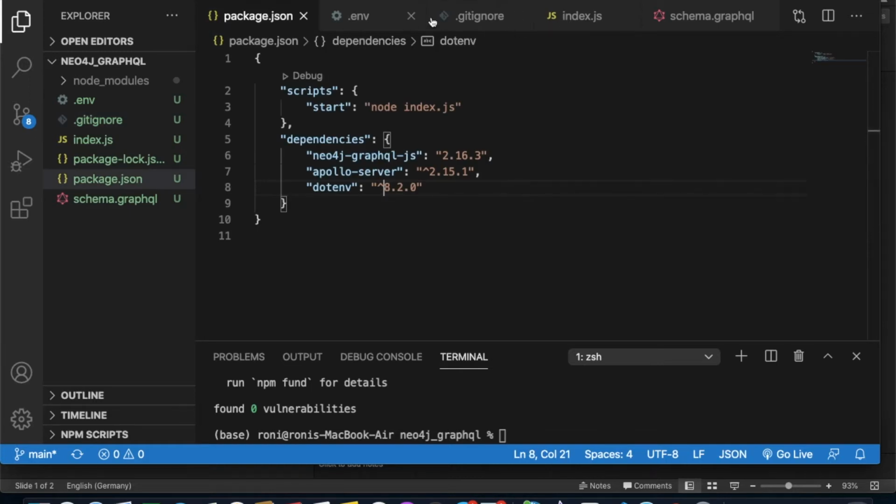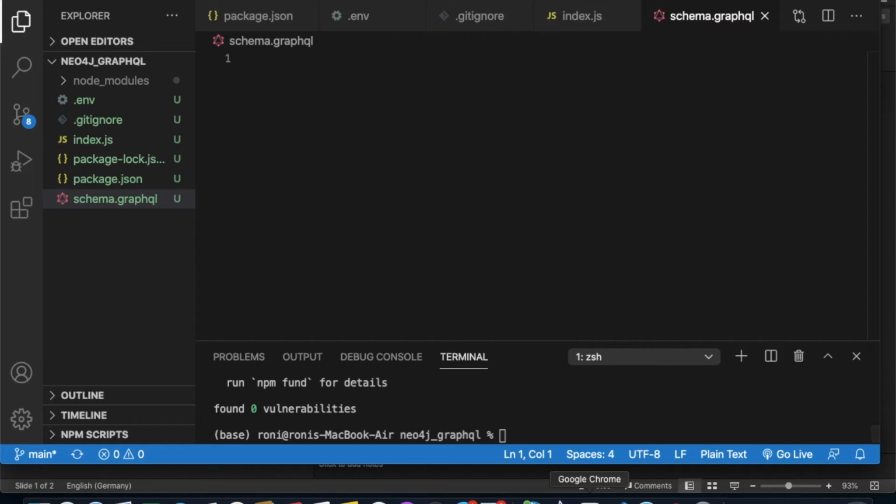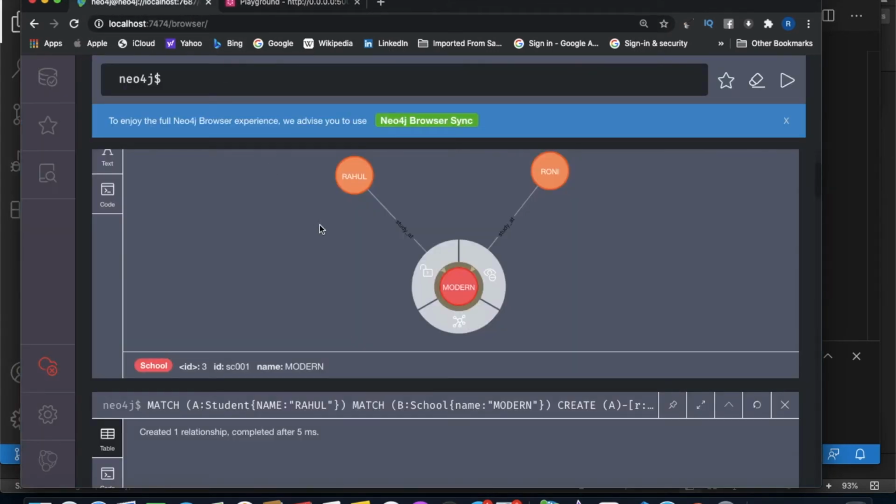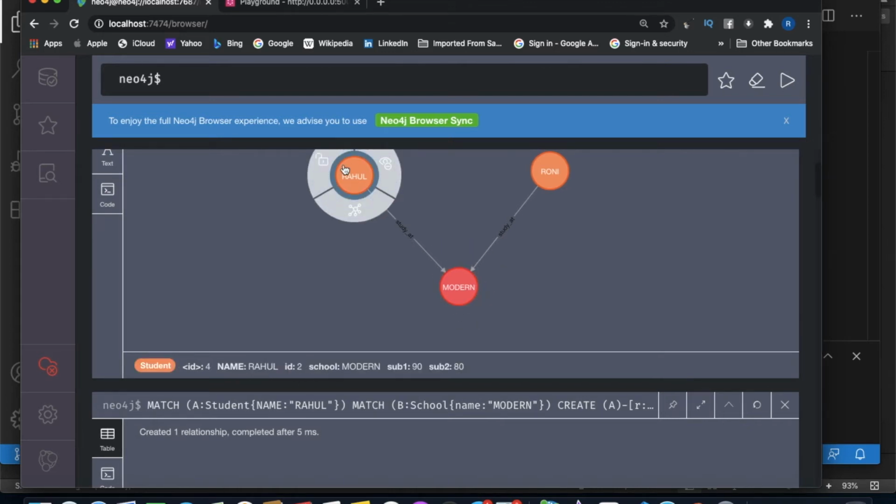Now I'll start writing our schema. Before writing the schema, let me show that my Neo4j Desktop is running. Let me open my Neo4j instance, and if you see, I have already created these two nodes: this is Rahul and this is Ronnie. These nodes are part of the student label, and Modern is the name of a school, so that node has the label school. School has two attributes, id and name. Both are strings: the name is Modern and the id is this one. And for student, I have this many attributes.